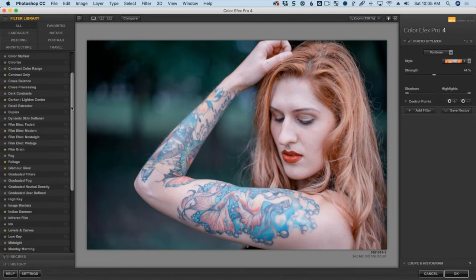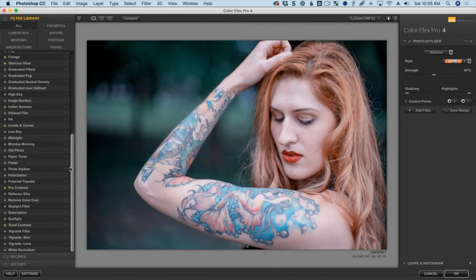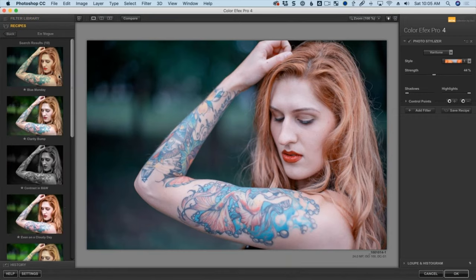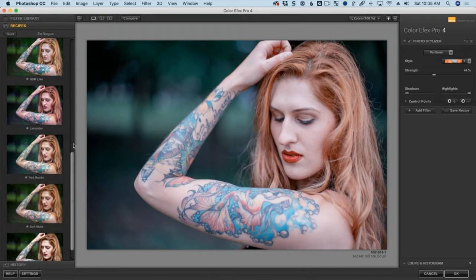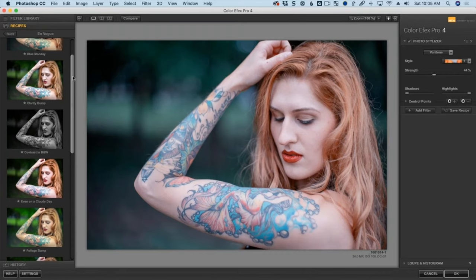Down here, we have all these different filters. We will, of course, be spending our time going through those. Underneath that, you see this thing called recipes. And if I click on that, these are existing recipes. And for any of you who have seen the webinars leading up to this one, you've probably already seen this.